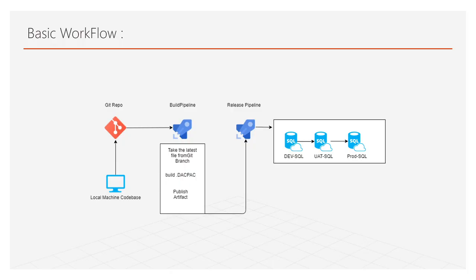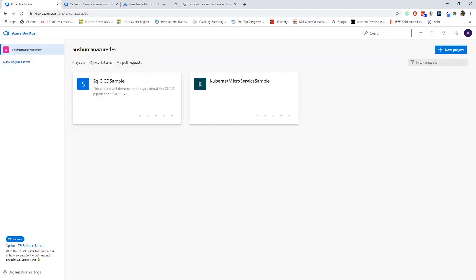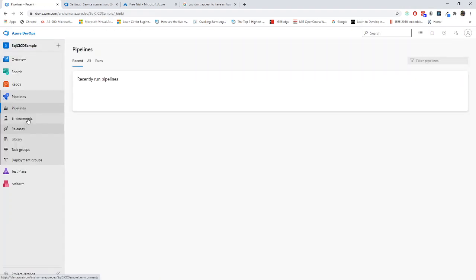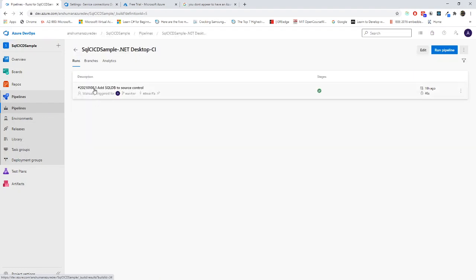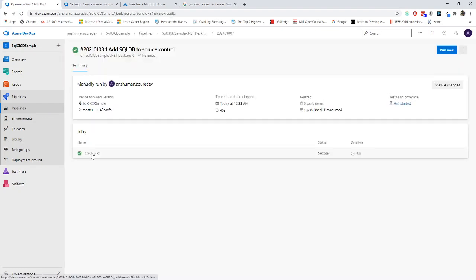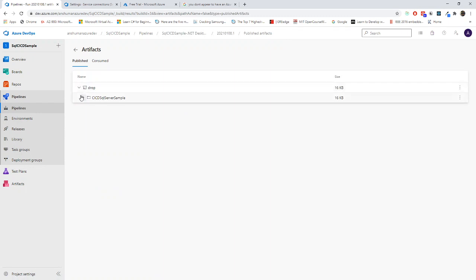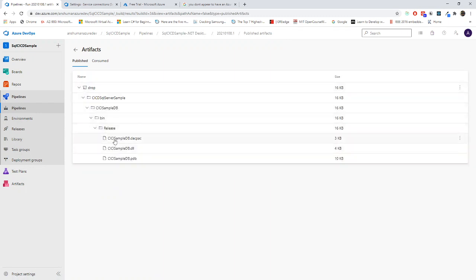So let me share my second screen if possible. Yeah. So I have already created one project over here, SQL CI/CD sample. I'll go to the pipeline. This one is my build pipeline, and if I go to the succeeded build pipeline, I'll go to artifact, I'll go to drop. If I go inside the release, you can see the .dacpac file generated in the previous video.